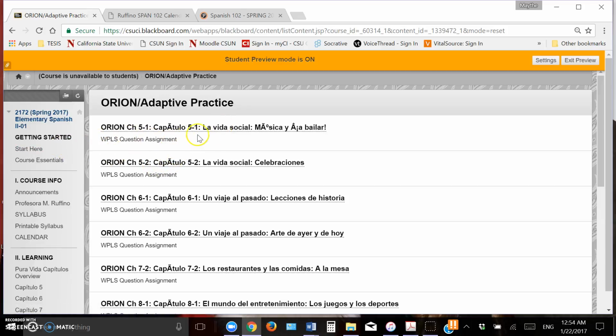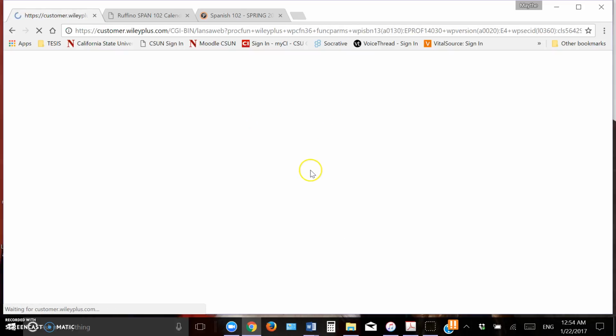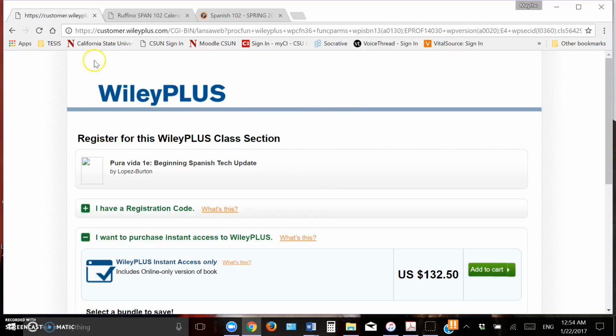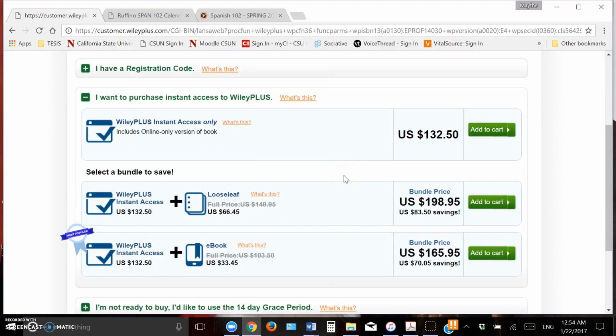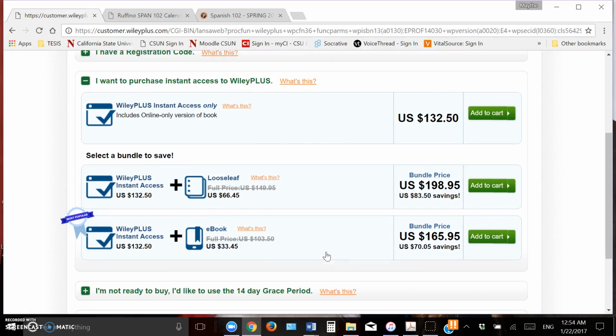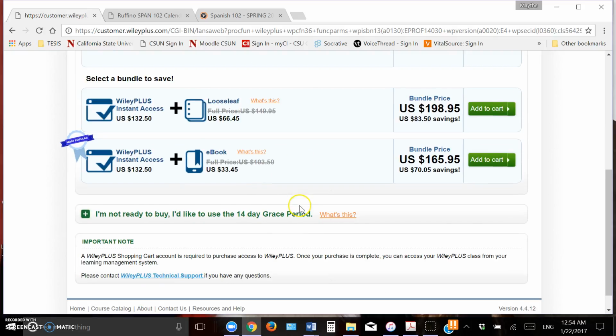So what I want to point out to you is that every time you click on any activity in Wiley, let's say this Orion activity, and they take you to the Wiley activity, this is the first page that you're going to be seeing in which you're going to have to purchase your instant access. Okay, so very important that you purchase the online version of the book, which is this one, and that's all you need. You don't need the printed book, and you don't need any other bundle or any other thing.